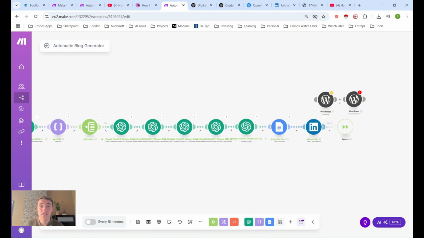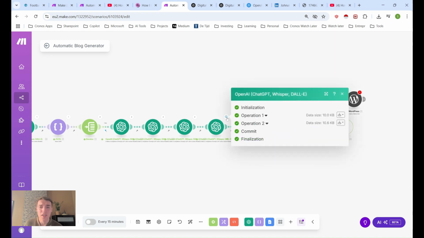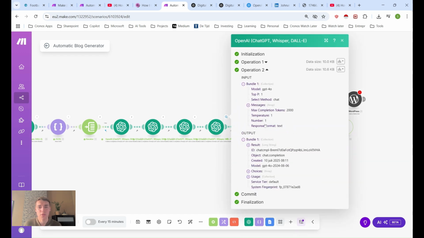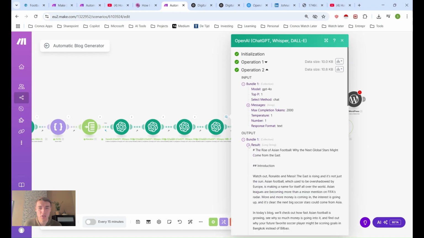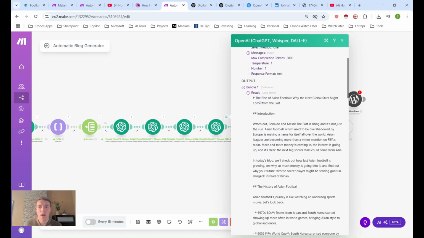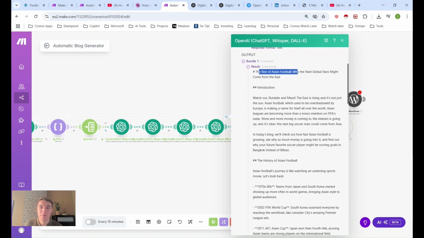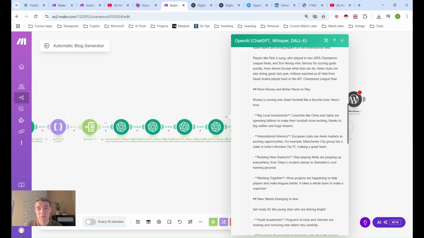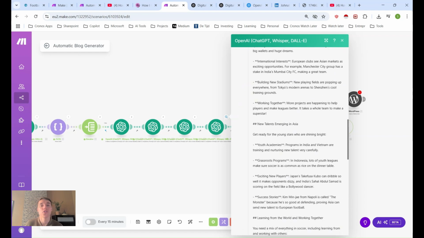And so let's first take a look at the output. So this was the image output, but you cannot see the image straight away. This is the last version of our blog, and you can see this is the first example, this is the second example. If you click here on output results, then you see "Rise of the Asian Football: Why the Next Global Stars Might Come From the East." So again, a controversial topic, and this is a fully generated blog post where I did not do anything.